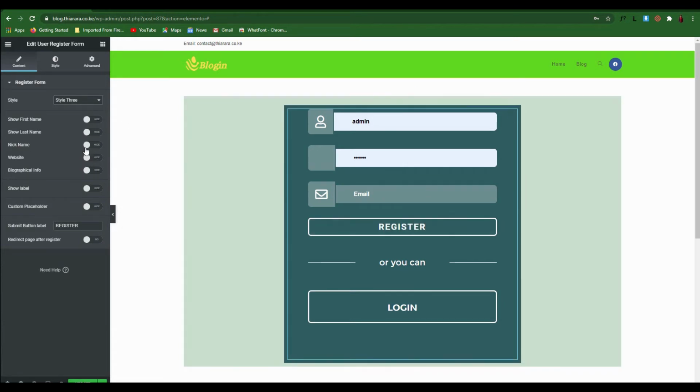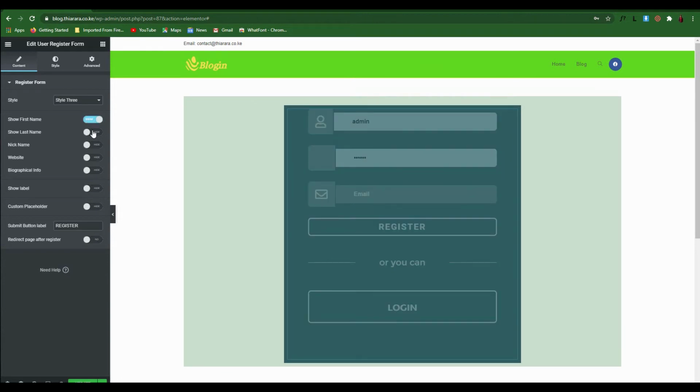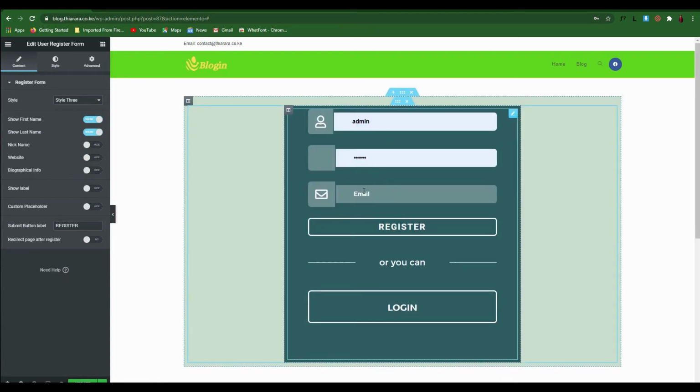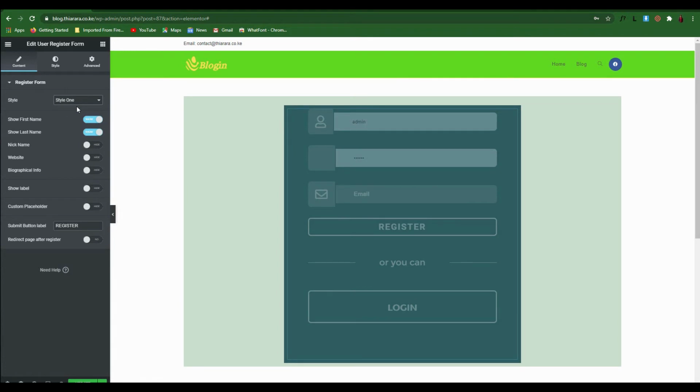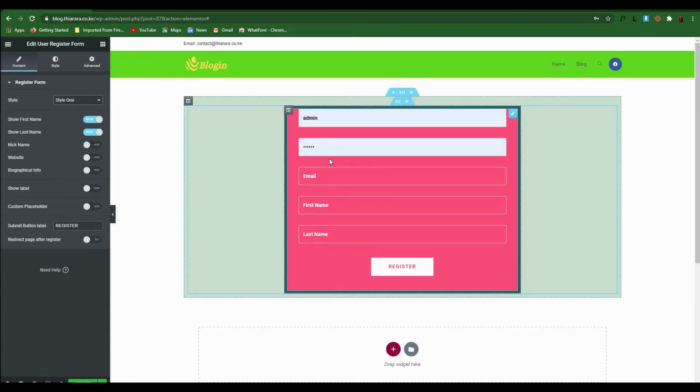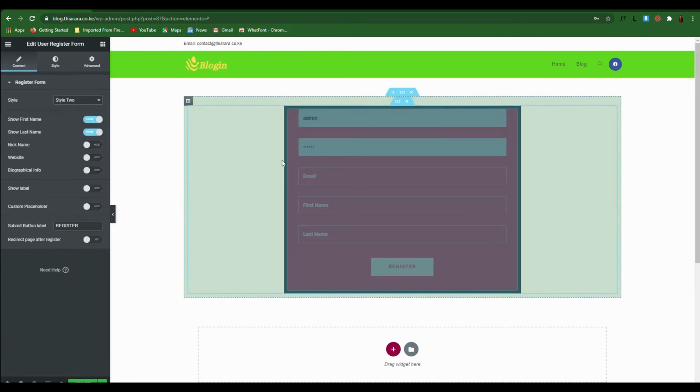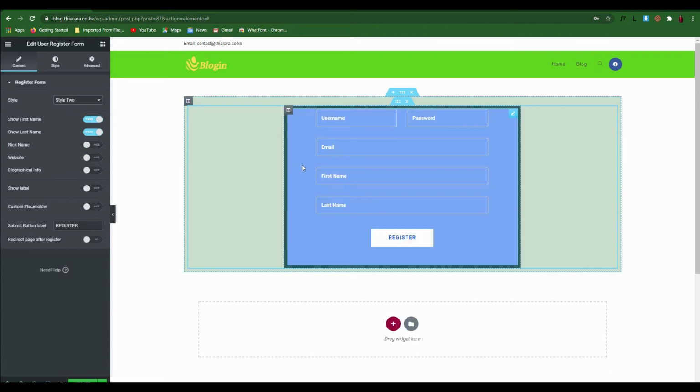Because we are using style 4, you can choose the other settings there. I want to show first name here, and I also want to show last name, like that. The style that we're using can't add the option, so we need to get back and select the one that will work for us. Yeah, you see it has first name and last name. You can also check the styles and see which is good for you. For me, I think I'll be using style 2. It looks good and is easy to use.